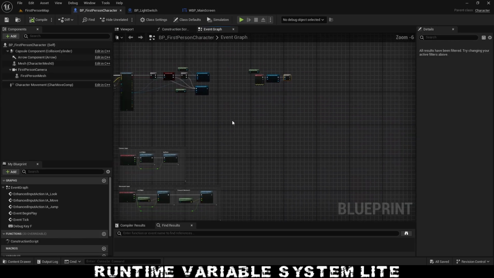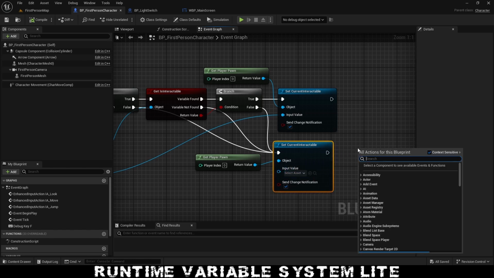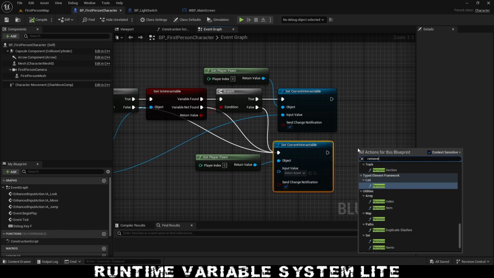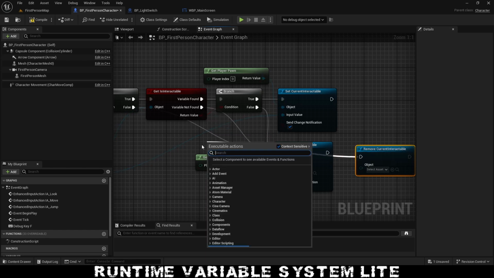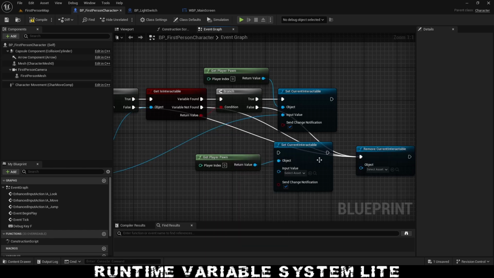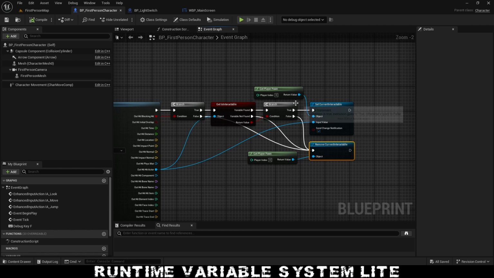So one thing that I wanted to also change is that we are basically using the value to set whether we are interacting with something or not. And I don't like that, so let's remove current interactable. Let's use the removal event instead. And the object is this player pawn. So whenever we look at something interactive, we set the variable, and whenever we look away, we basically remove the variable.